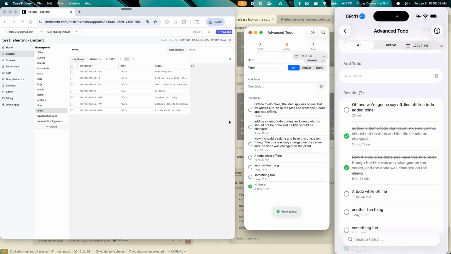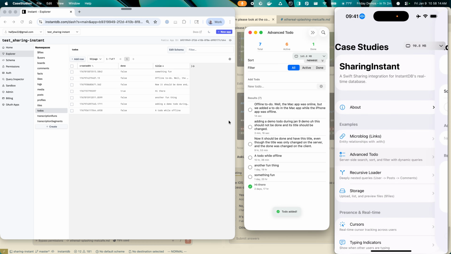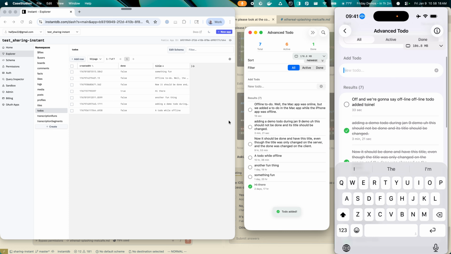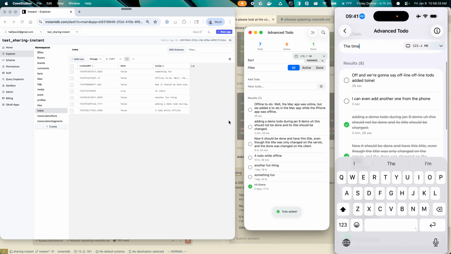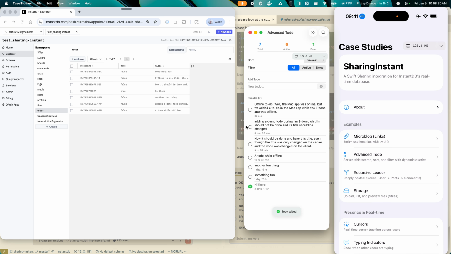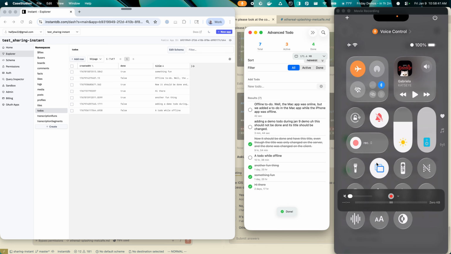And then we will close out, open up. You don't have to; I'm just demonstrating that stuff remains. I can even add another one from the phone. The timestamps are a little wrong, but I'm okay with that. There we go. Now I resync, and I'll just go ahead and mark these other ones as done. And then we will see what happens.